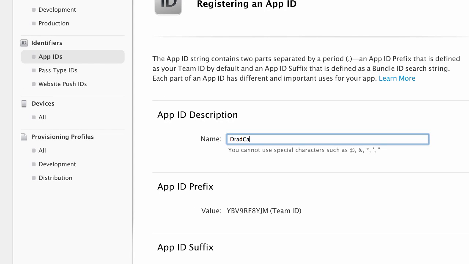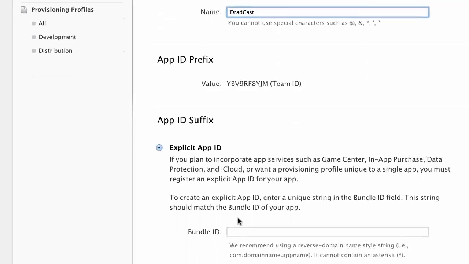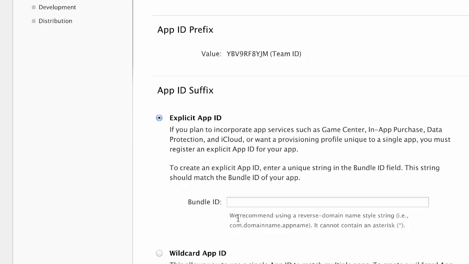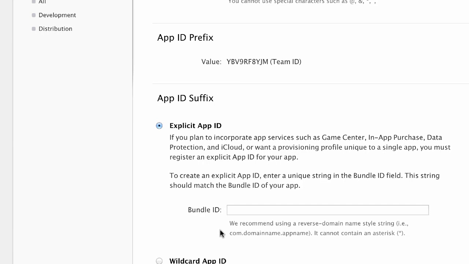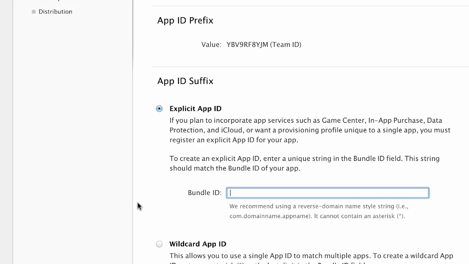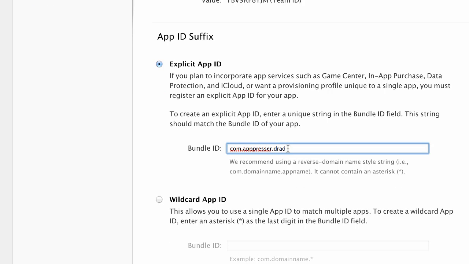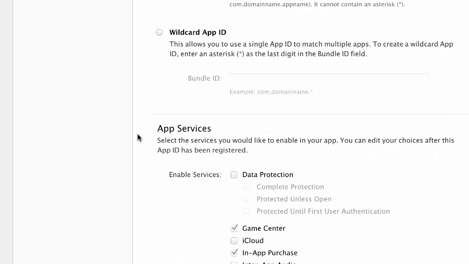I'm going to call this Dradcast app. If this is an app for production to actually submit to the App Store, we're going to use an explicit app ID. So I'm going to put com.appresser.drad. And it's just kind of a reverse domain identifier. You can call it pretty much anything you want. On the end here, I would recommend using something similar to this in the beginning.